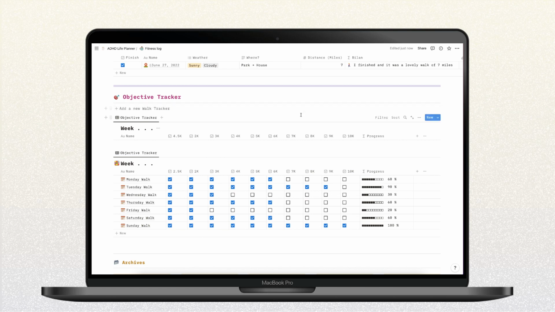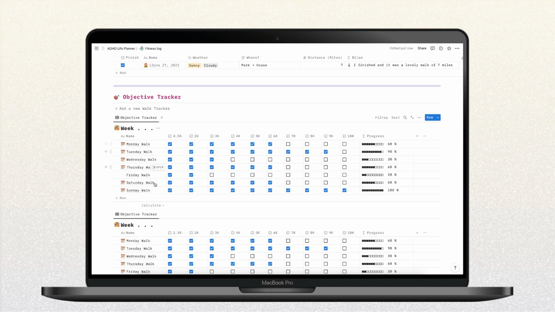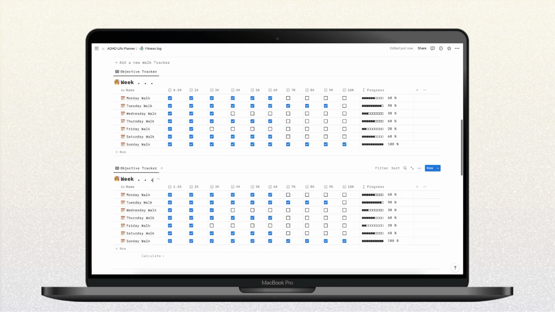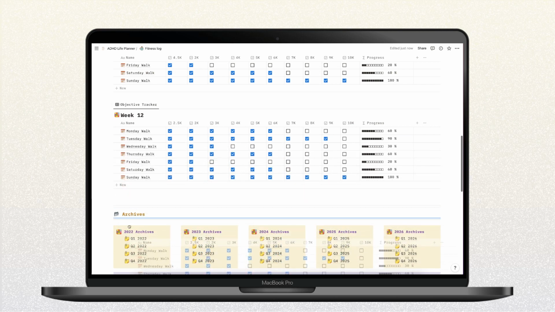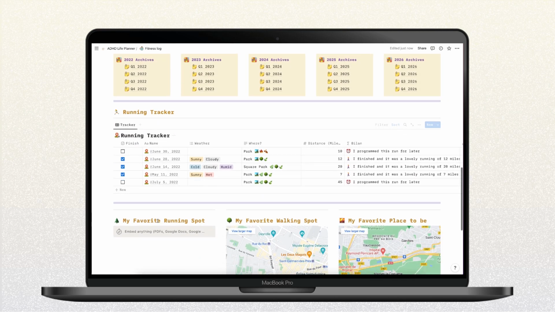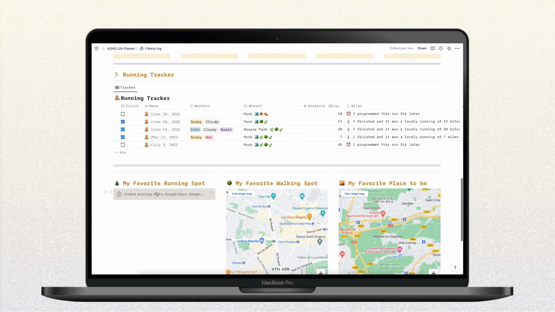To archive an old objective tracker, go on the 6 dots at the top left to drag the table to the corresponding archive page. Don't forget to write the week before. To embed a new spot, go to Google Maps and search for a place to add. Copy the web link and paste it directly onto the embed block.